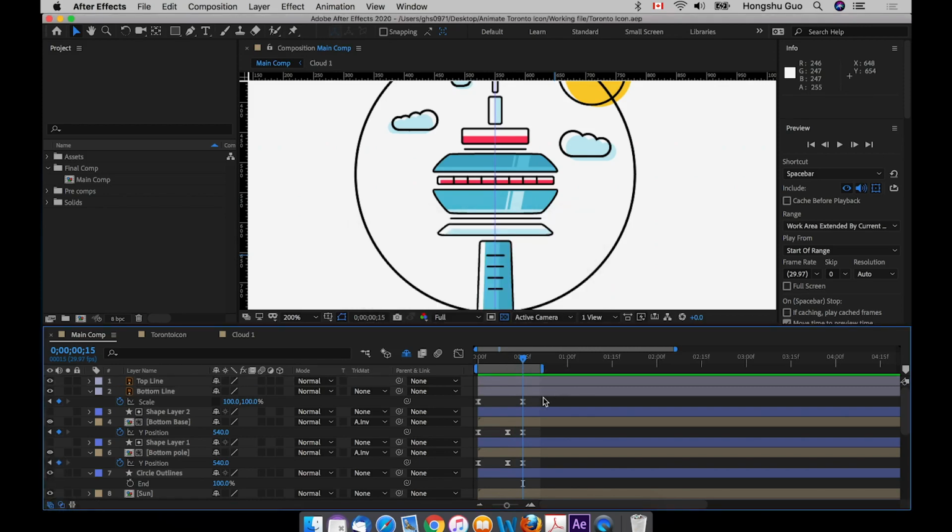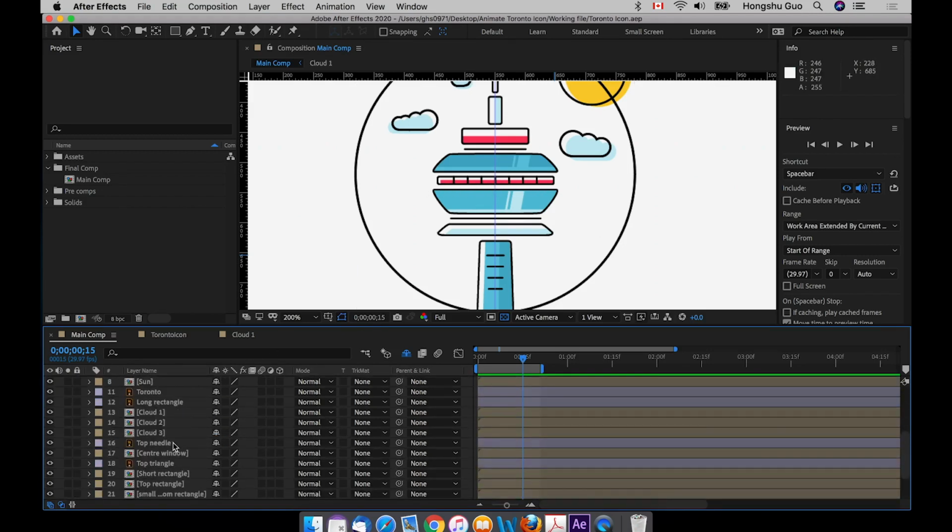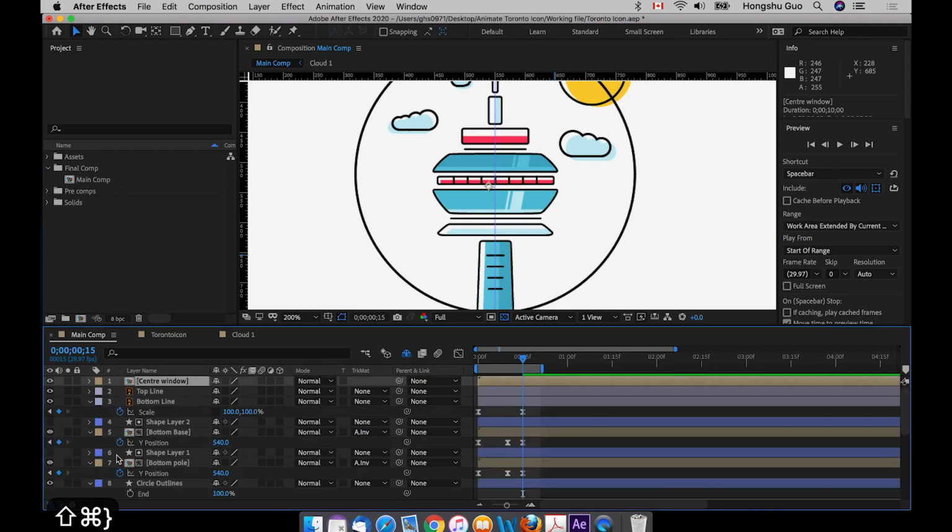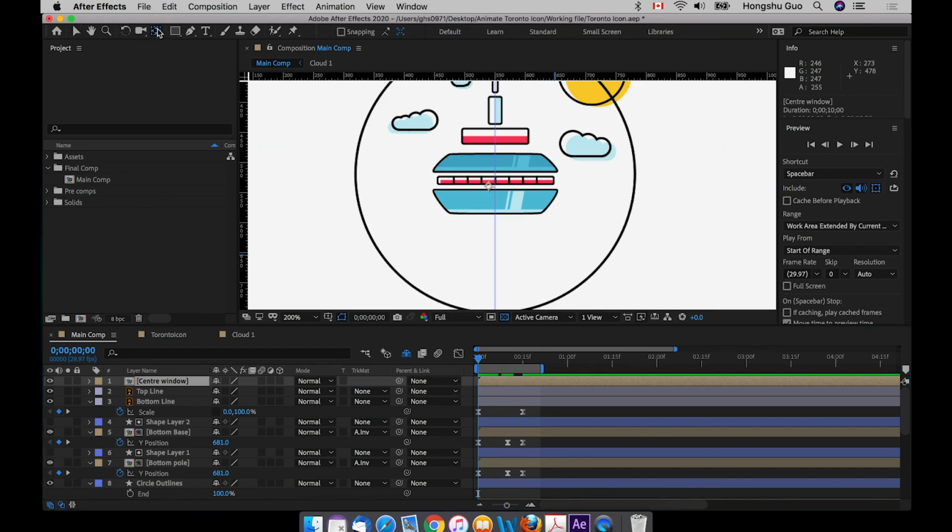After we've done that, I want to animate this center section here. First, let's find this center window section. Center window. Bring it to the top. This one, I want to animate the same way as I animated the two lines. I want it to grow from the center to both directions. So I want to use this pen behind tool, put it in the center here.